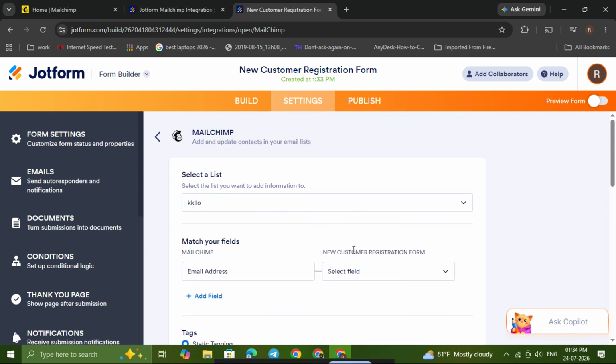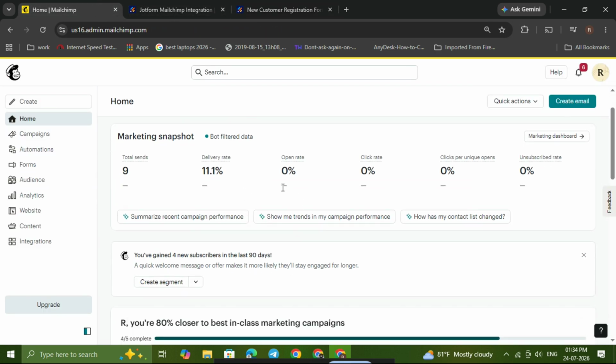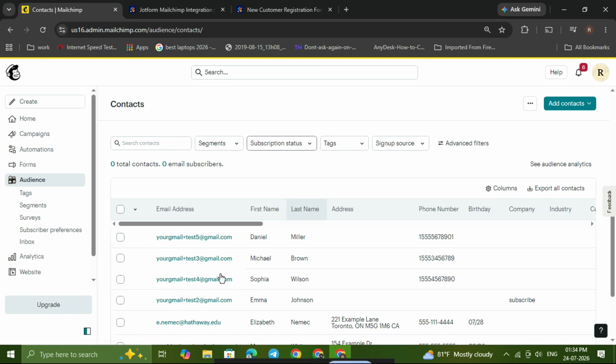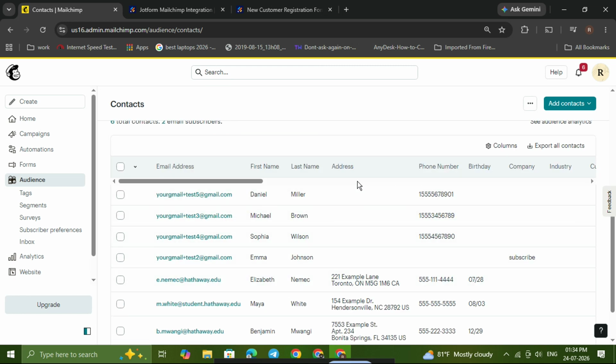After that, save your form and test it by submitting a sample entry. Then go into Mailchimp and confirm that the new contact appears in the correct audience or list. Testing is a smart step because it helps you catch any setup issues before real submissions start coming in. And that's it, you've successfully linked Mailchimp to Jotform. Now your form can send new contacts directly into your email marketing workflow, helping you save time and automate your lead collection.